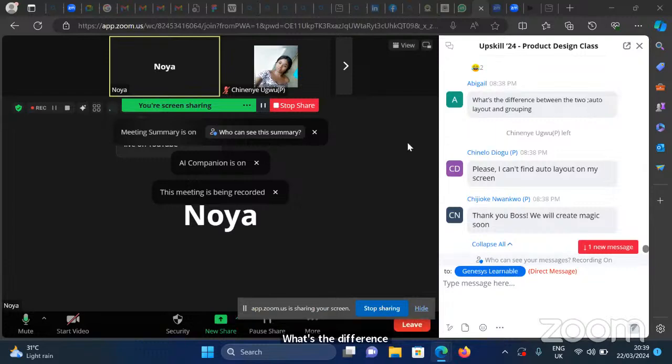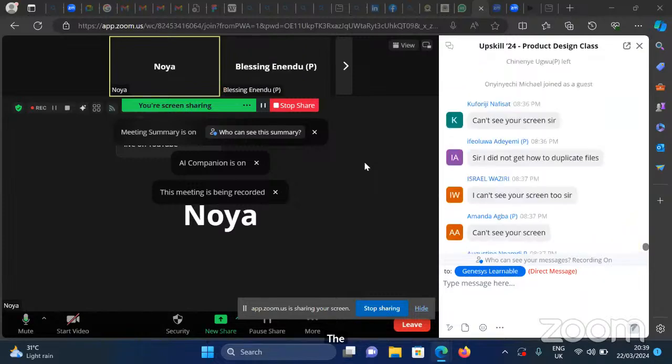What's the difference between auto layout and grouping? Okay, it's like you guys want me to go deep into auto layout. I can't go deep because another facilitator will take you guys on auto layout and grouping, right? The only thing I want you to know is that they do similar things, but auto layout does it more perfectly. Each of them has its own things they are good at.